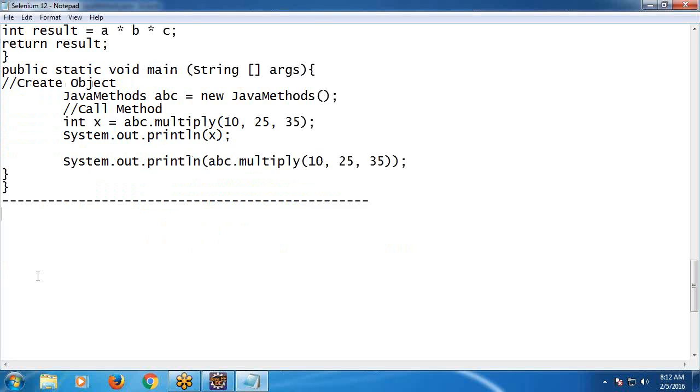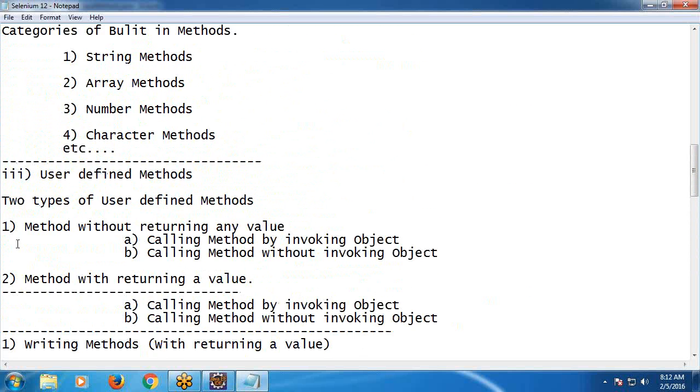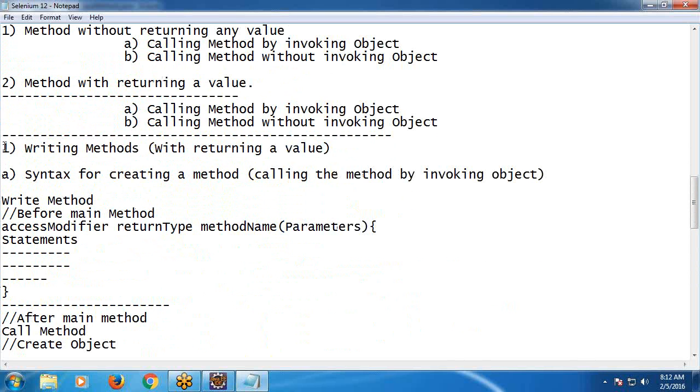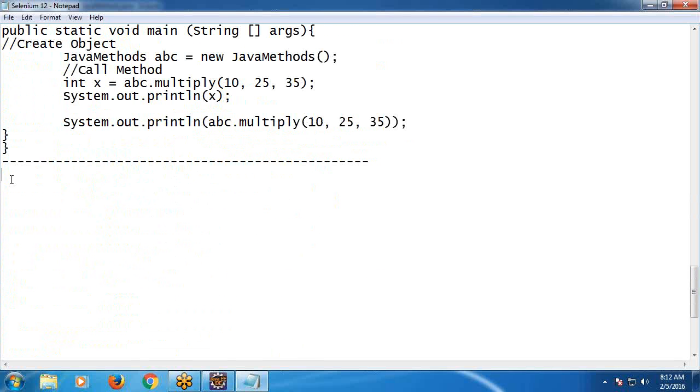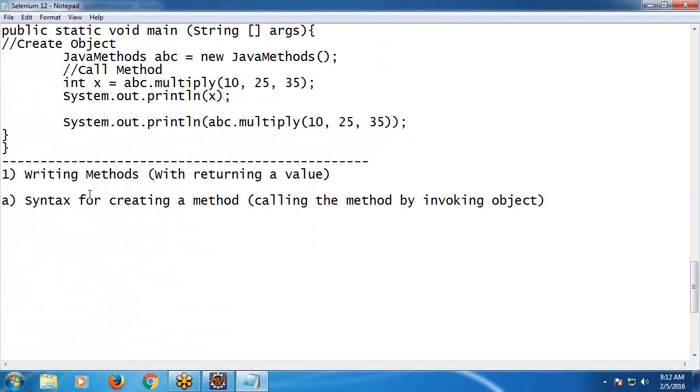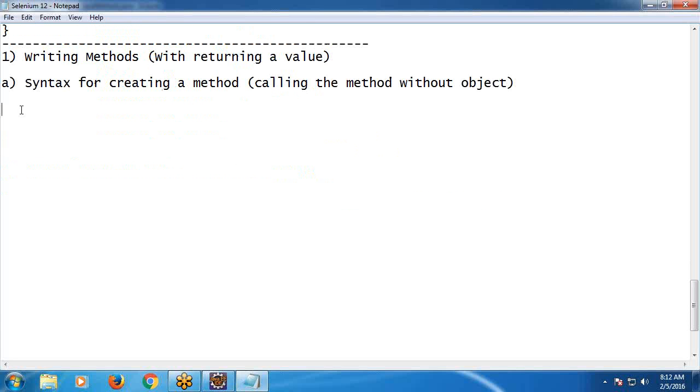Next, without invoking object. See 1b. 1a is by invoking object. 1b is writing methods with returning a value. Syntax for creating a method and calling the method without object. First syntax: access modifier.